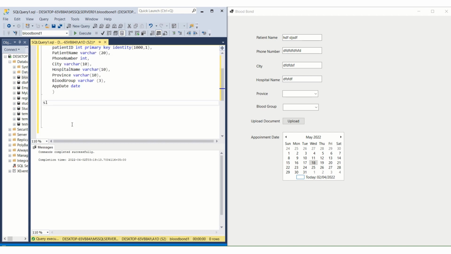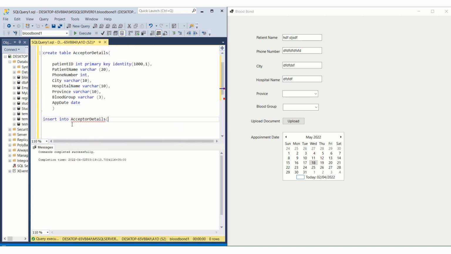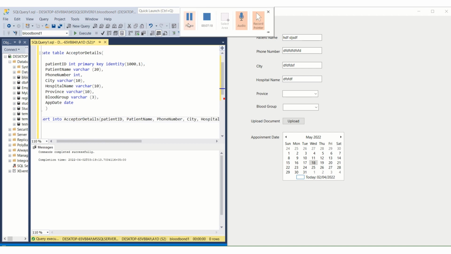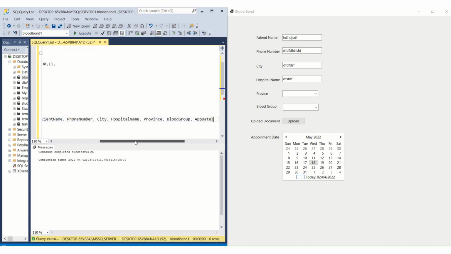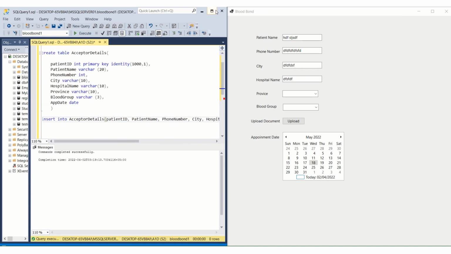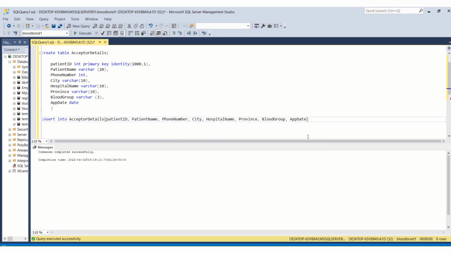Now I am going to write insert into acceptor details. I'm going to write the names of these attributes: patient ID, patient name. Now as you can see, I have written down the name of all the attributes. Now I'm going to use the values keyword and insert the values.